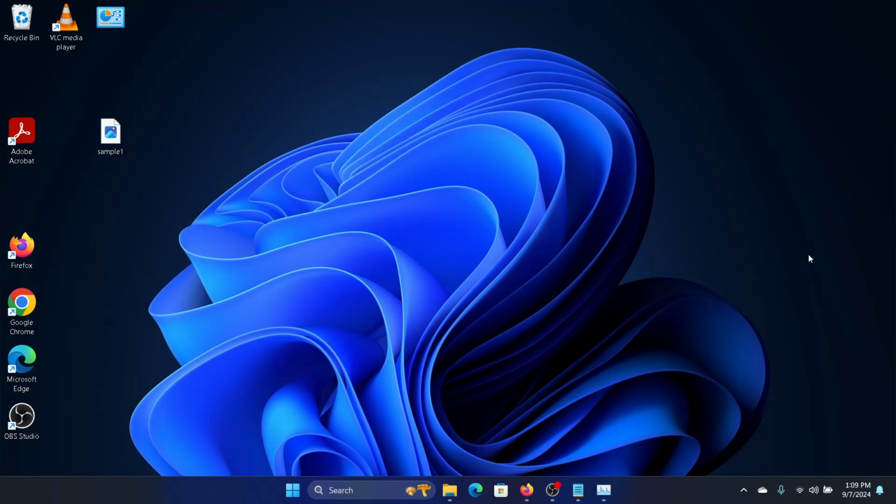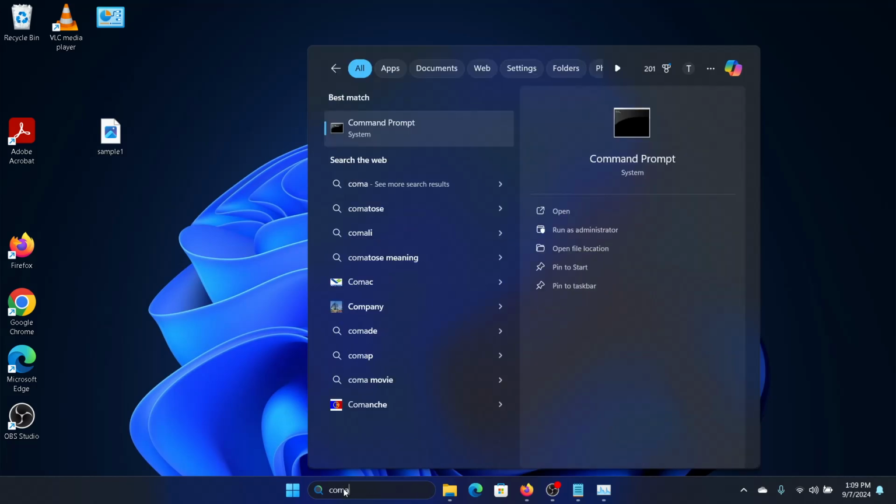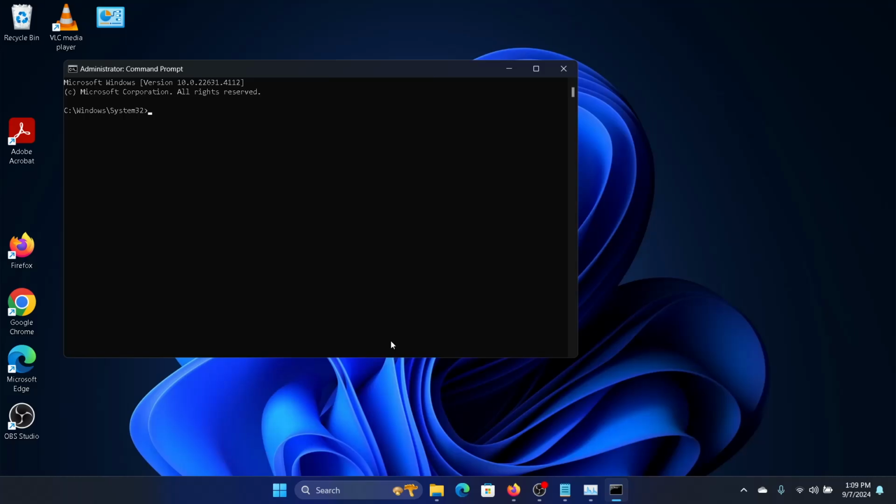The first thing we need to do is to run the SFC scan using the command prompt. Right click and run as administrator, yes, and then we'll enter the command sfc space slash scannow and press enter.